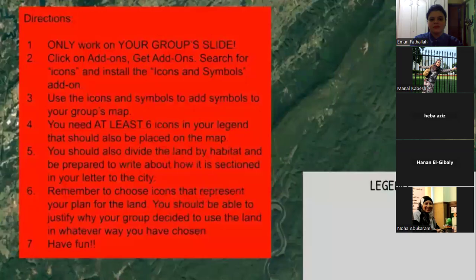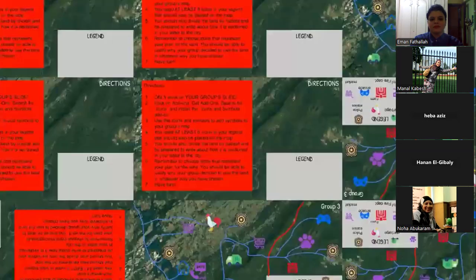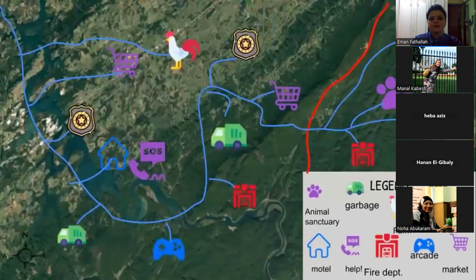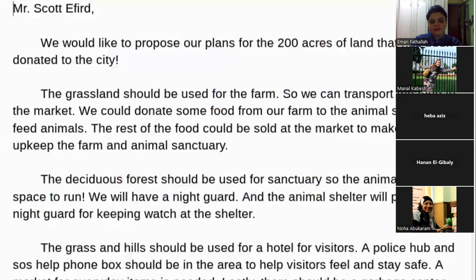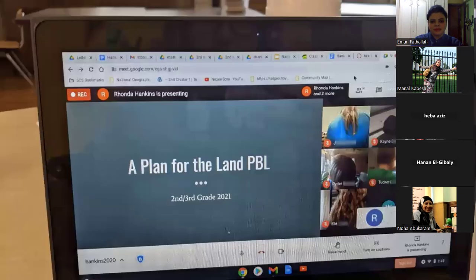Our big focus was map it. Students had to not only create and plan their idea, but be able to translate that idea onto a map with a map key or legend. Then, they had to justify their reasoning by writing a research-based letter to the local city planner.